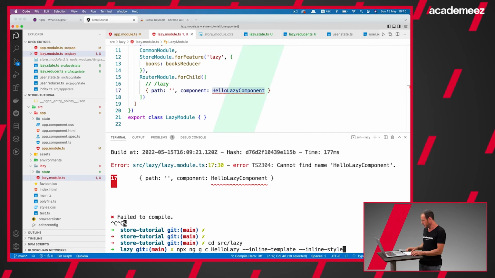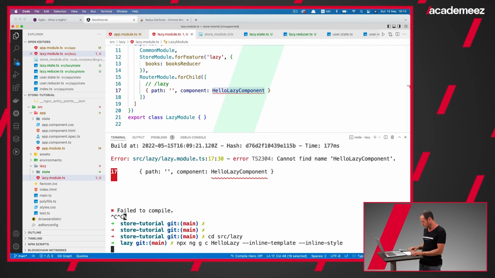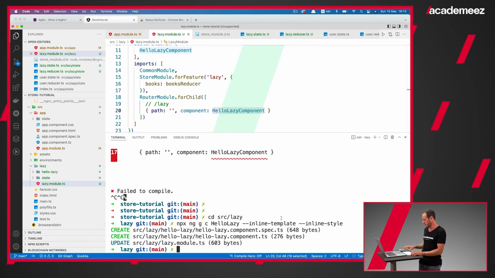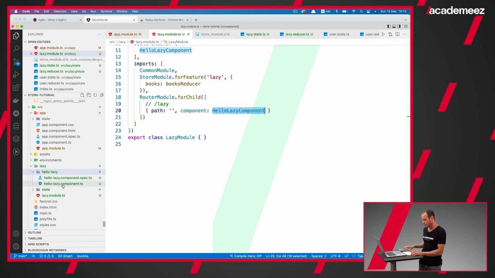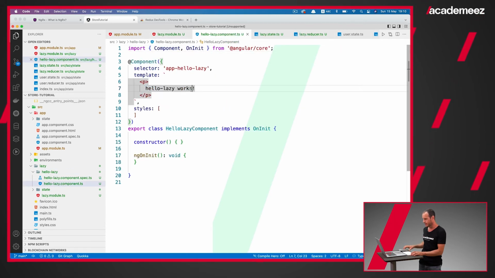Is it style or styles? Anyway, let's generate. Maybe it will error out. No, it's inline style. Okay, so it's created the hello lazy component, and now our hello lazy component simply displays hello lazy works. We're going to add it as the default.